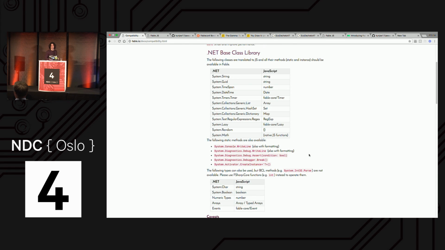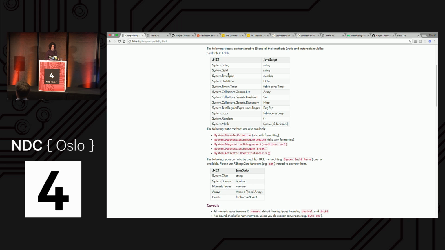So we are using ES2015 modules. This means that we can use tree shaking. When you are using your app for production, if you want to minify, you get rid of everything that you don't need. Here you can see in the documentation that we are trying to be as performant as possible. So when possible, we just use the native JavaScript type. But at the same time, we are keeping the .NET semantics.